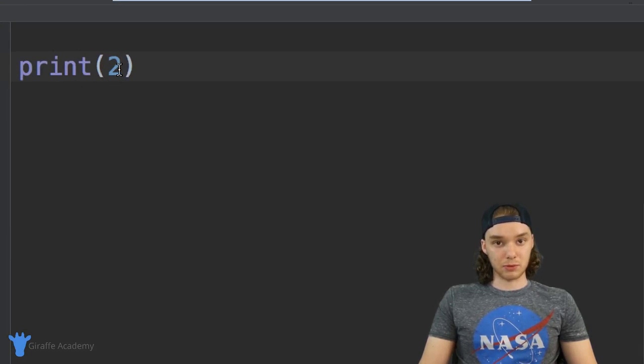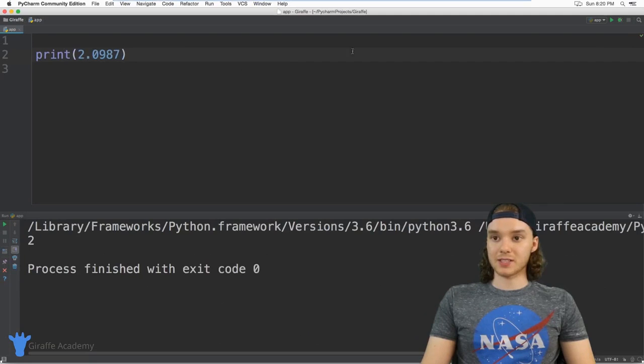I could also use a decimal number. So I could say like 2.0987, and Python's going to be just fine with that. We'll be able to print that out onto the screen as well. I can also make numbers negative. So I could make this 2.0987 a negative number, and Python will be able to handle that just fine too.